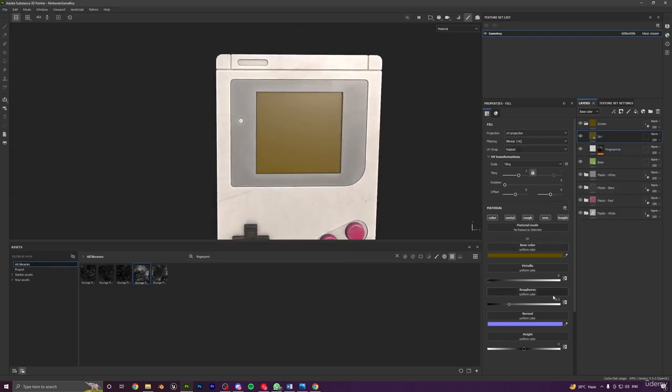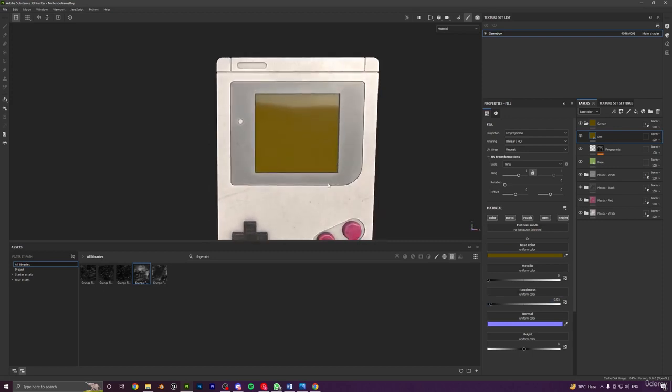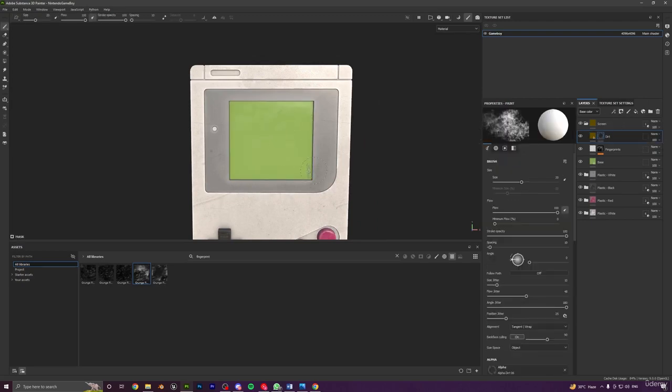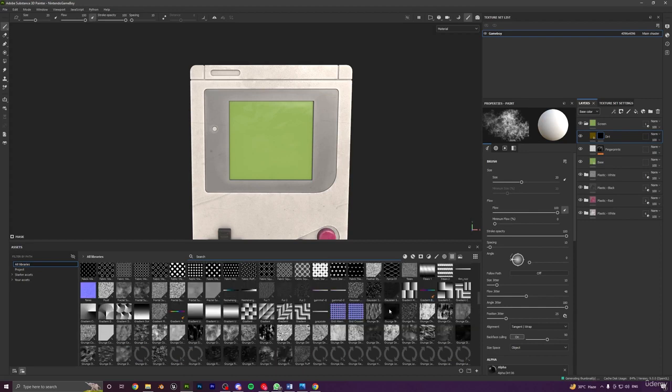And next, what we can do is reduce its roughness so that it is not that rough and it matches with the screen. So maybe set this to 0.05, something like that. And next, again, we need to add a black mask to mask it out properly. You can use a grunge map if you want to. It is totally up to you. I will be using a smart mask.